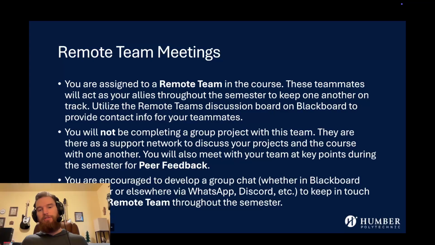Remote team meetings. So you are assigned to a remote team in the course. These teammates will act as your allies throughout the semester, just like last time. Utilize the discussion board on Blackboard to initially connect with one another. You will not be completing a group project. This team, just like last time, is there as a support network. You can ask them course questions as well.